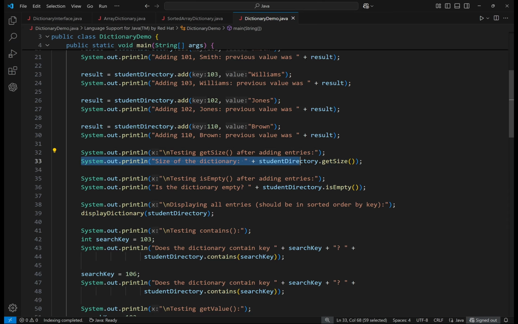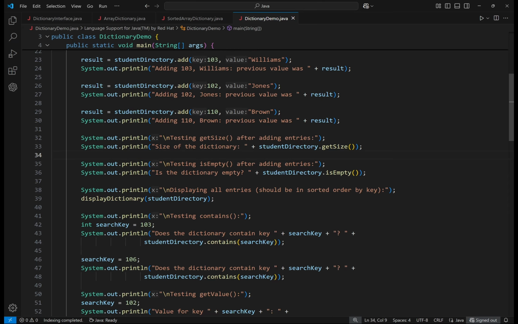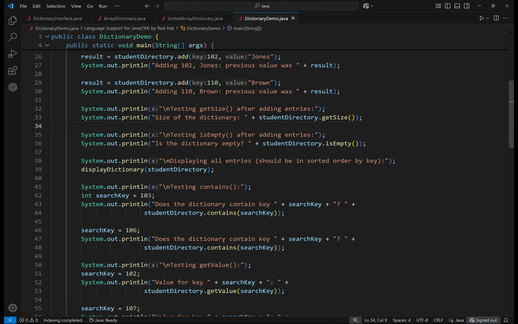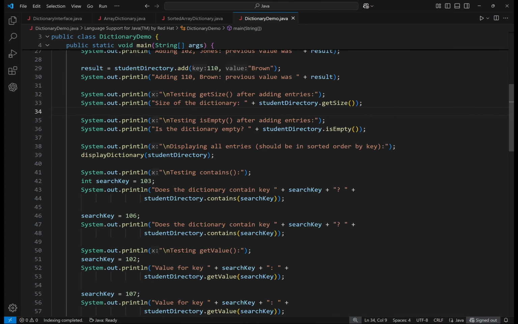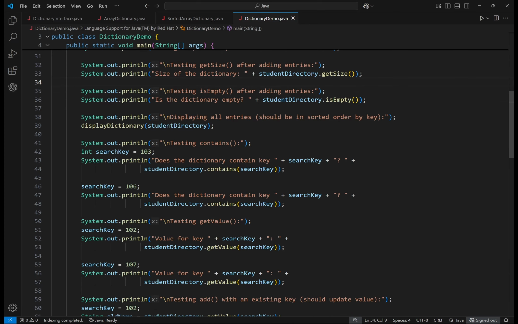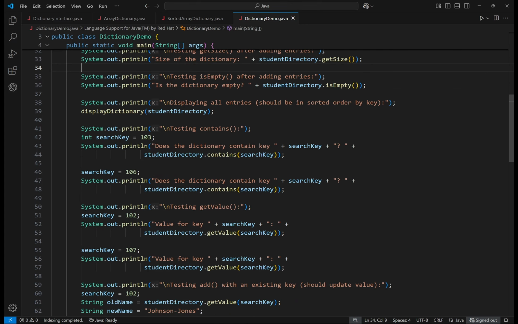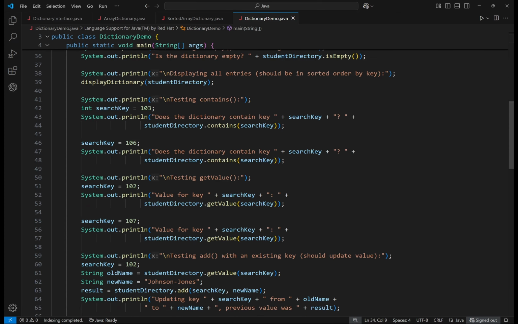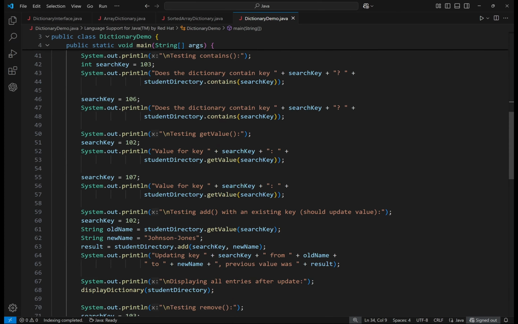Line 28 prints display all entries should be sorted order by key, and calls displayDictionary, which uses getKey iterators and getValue(key) to print keys in ascending order: 101 Smith, 102 Jones, 103 Williams, 105 Johnson, 110 Brown.